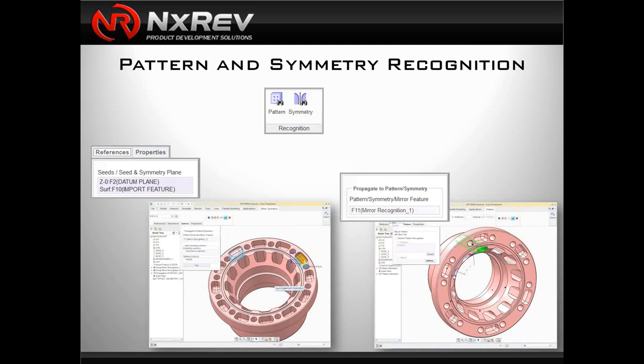Probably one of the most valuable things that I've found is definitely the pattern and symmetry recognition tool. For a moment, I'll start with symmetry. So the symmetry recognition is going to give us intelligence. This intelligence is going to allow us to make very complicated changes only one time. Any part related to that part that we just did in terms of symmetry will be updated automatically.